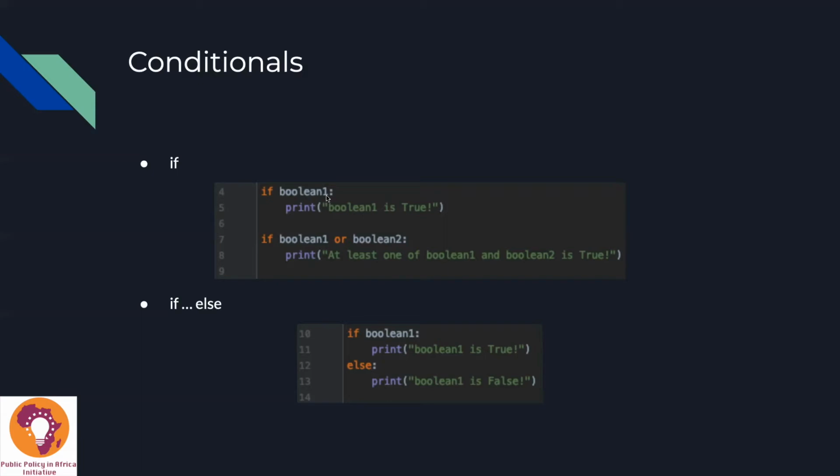One thing that we can tell is if Boolean1 is true was printed because of lines 4 and 5, then we know that at least Boolean1 is true. But when line 8 also prints out to the console, we don't yet know if Boolean2 is true, because with an or operator, only one of them needs to be true for this whole Boolean expression to evaluate to true. The only way that line 8 wouldn't print to the console is if both Boolean1 and Boolean2 had values that evaluated to false stored in them.